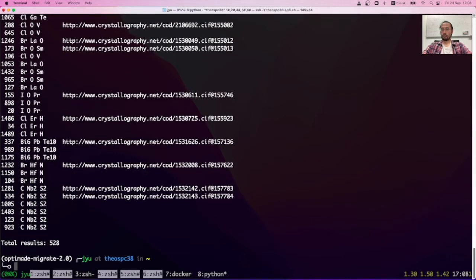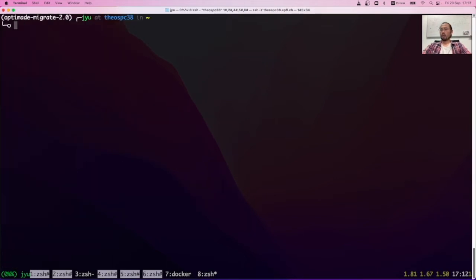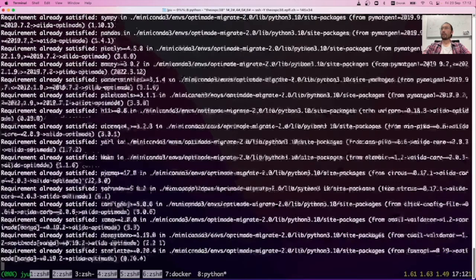Yeah, we have 528 SIF data in the database. So now we want to serve all these structured data in an optimized way. Let's do it. So first we just need to install the Optimade client.